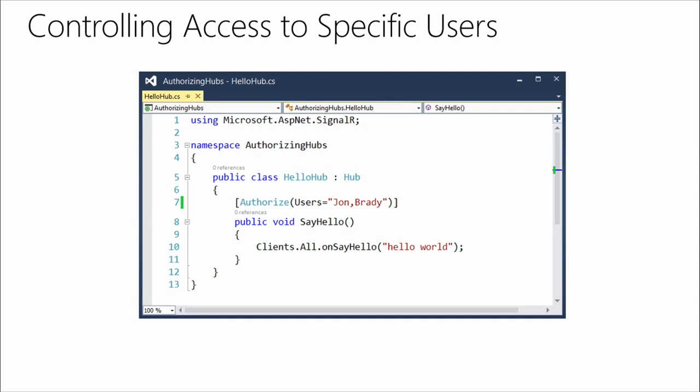Now, it works exactly the same way. Instead of passing it roles, you're going to pass it users. So in this case, I'm going to allow access to John and Brady, and we're not going to allow access to Barry because he keeps throwing up funny comments on the screen. Just kidding, guy. So in this case, you're going to see how we control access to individual users.